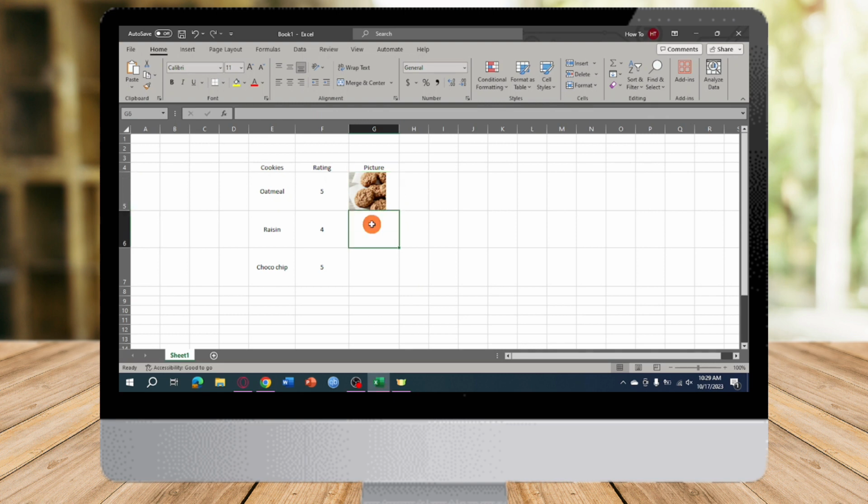So in here, you can also just type in and click on this cell. Click on the equals icon on your computer and then type in image. Then open the parentheses and then put in the source. And then lock it like that if you want it to be locked. Just like that. And then click on enter.